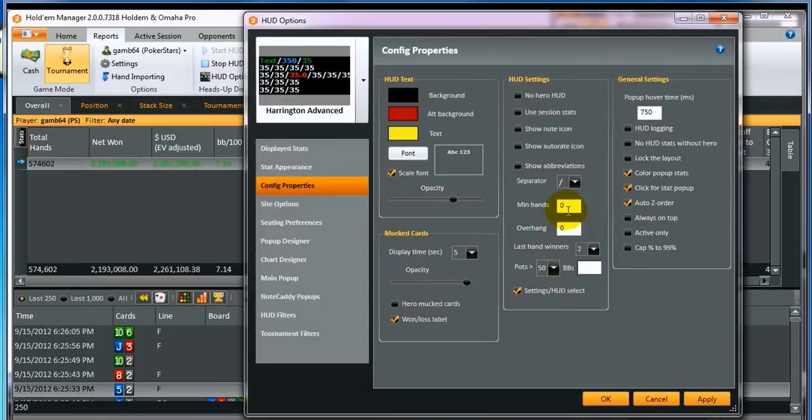choose that one. The next two boxes I have only ever had set to 0. You can set a minimum hands value so that the HUD will not appear until the minimum hands requirement has been met. This might be useful to avoid being misled by a small sample size. The overhang sets the maximum amount of pixels the overhang can hang on the table.